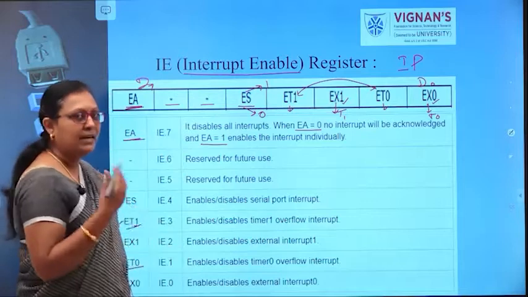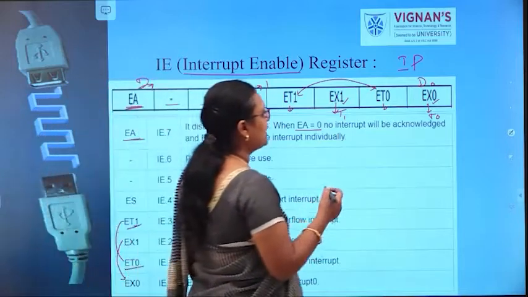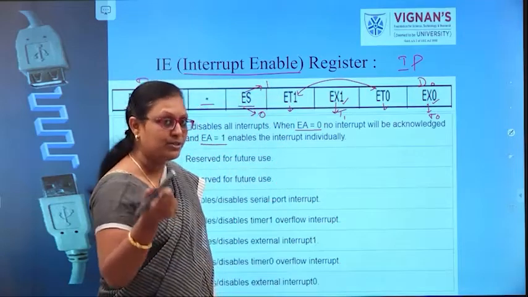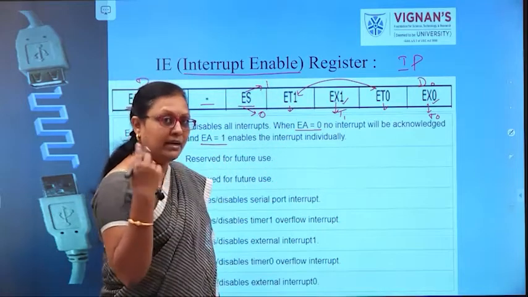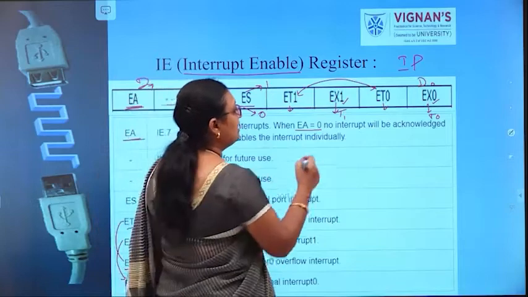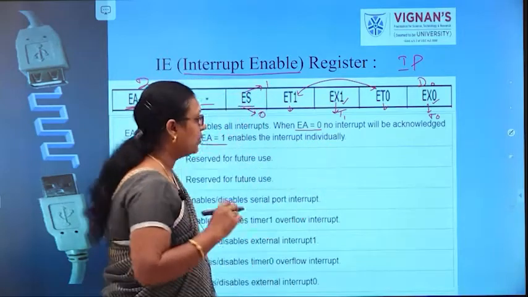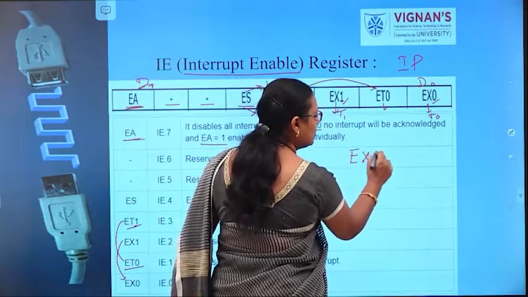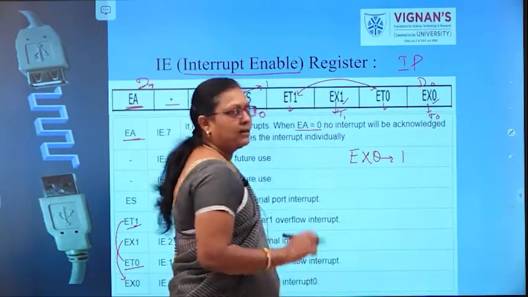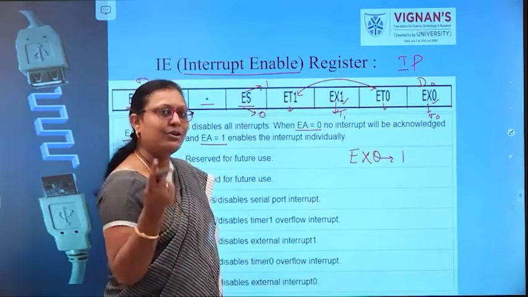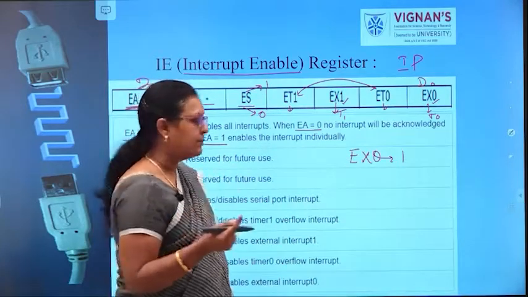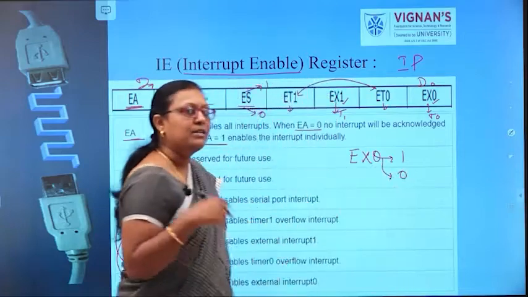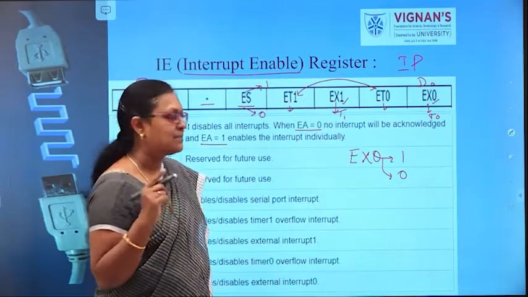Okay, this EX0 and EX1 will enable or disable the external interrupt at timer 0 and timer 1 respectively. For example, if EX0 is equal to 1, then at timer 0 your external interrupt has been enabled. If this is 0, then at timer 0 your external interrupt has been disabled.